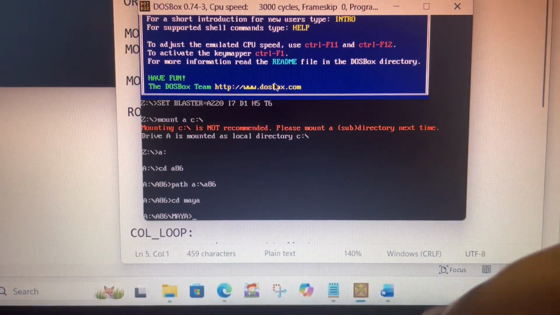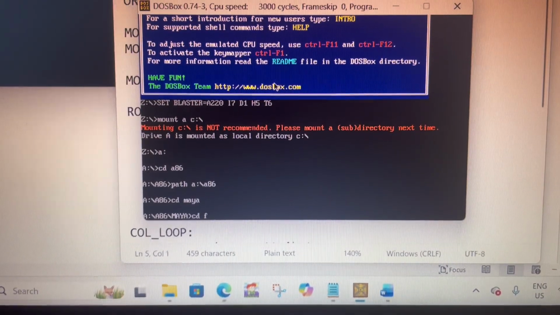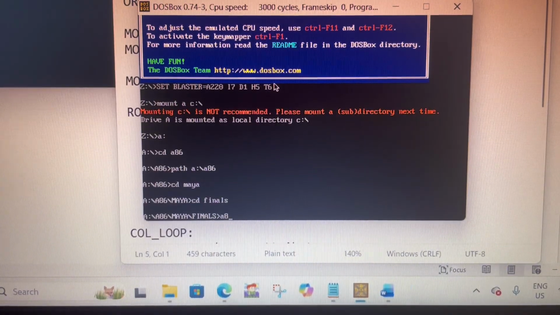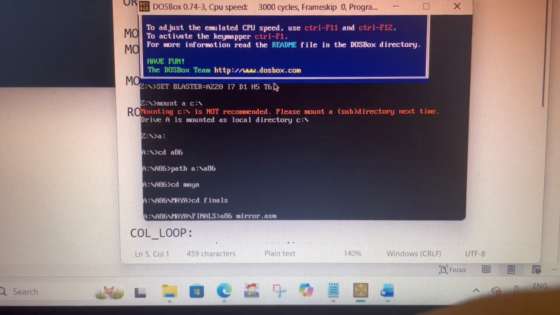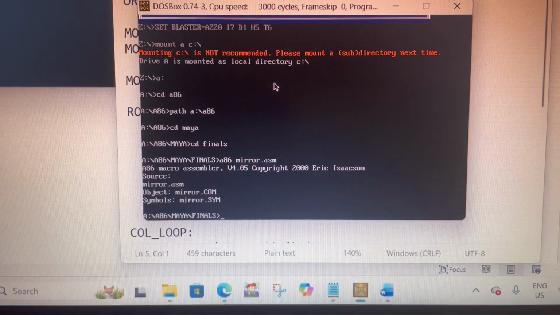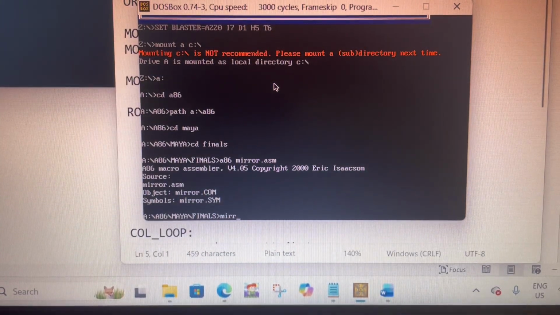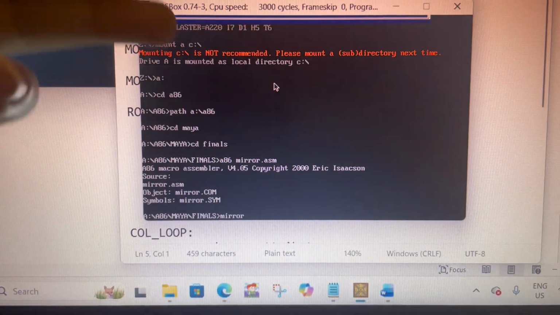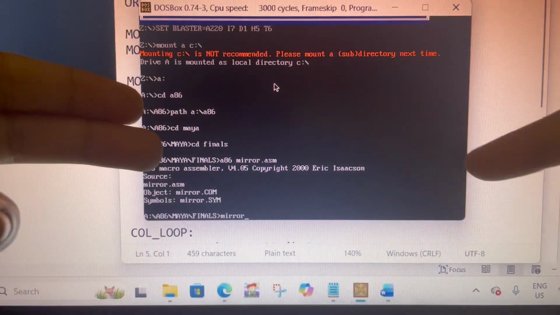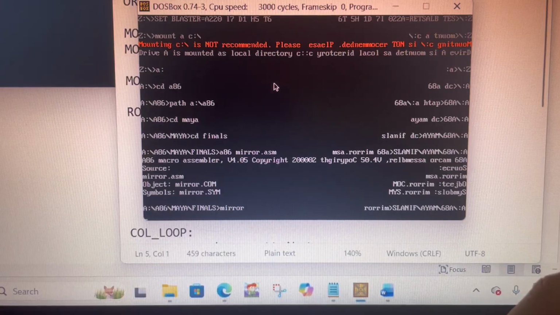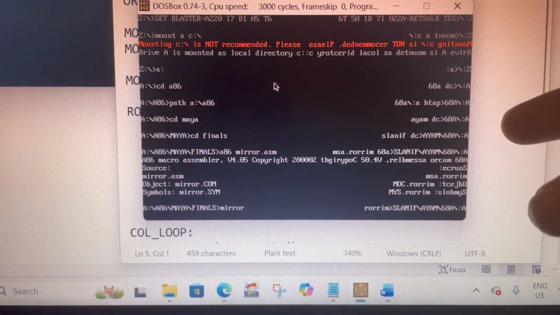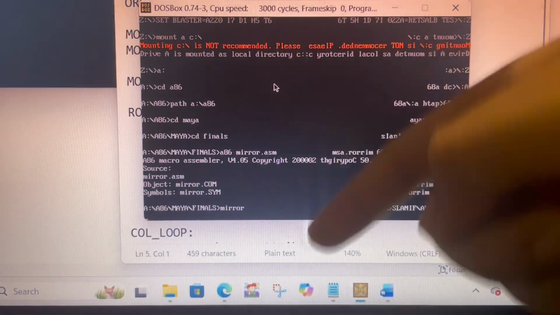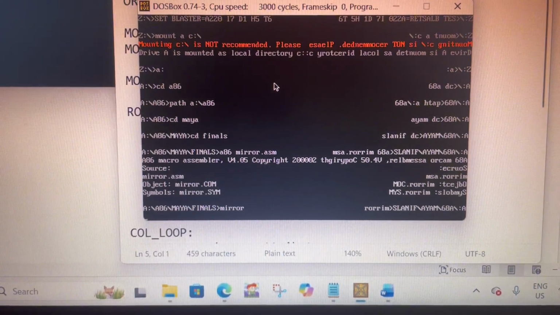This is DOSBox. Now I will change the directory to finals because that is where I saved my output. Then I have to type in A86 mirrored ASM. In order to run this, I'll just type mirror. If I click enter, this side will be mirrored to the other side. So, ta-da! Voila! It's mirrored to the other side. And that's all.